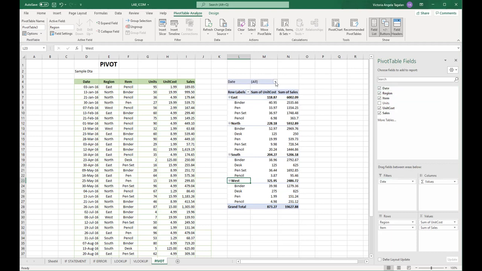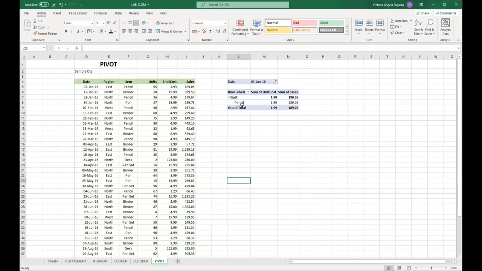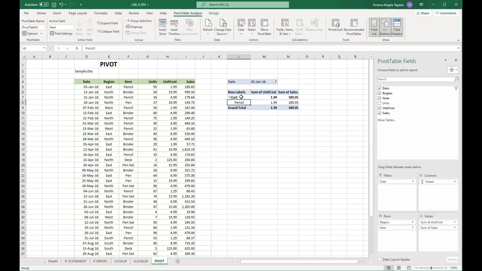So here, if we only would like to get the data for this day, we are going to choose OK. So it will only show the data for East that has pencil, the item, the unit cost, sales, and the grand total. If you would like to get the other dates like this one, we can choose that. But if we also would like to filter the region, we can drag this one and put it to filters.